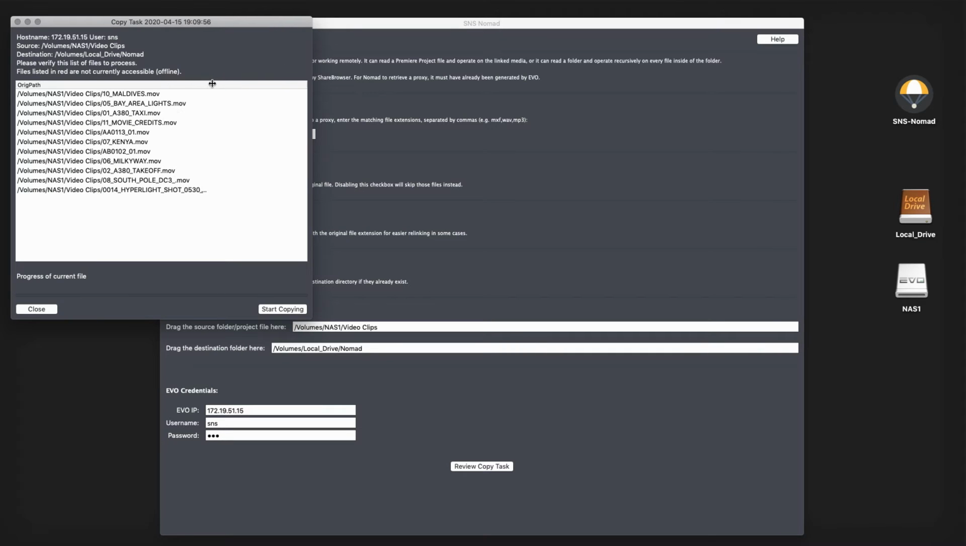Under the Review Copy task, Nomad will scan the source and find indexed files that need to be moved to the destination. If a proxy file is available, it will be copied. If there is not a proxy file found, then the original file will be copied to the destination. Start copying will begin the process. Nomad will copy the files from our Evo connection to our local destination. Your download speeds will be dependent on your internet connection.